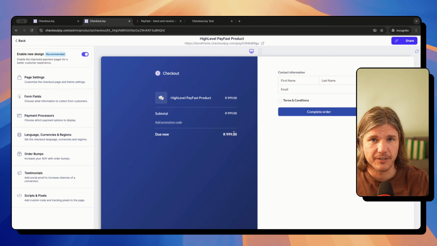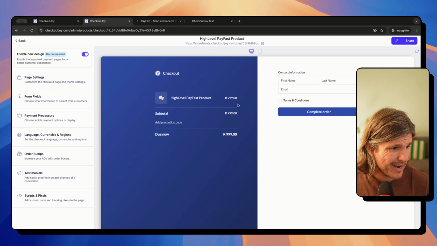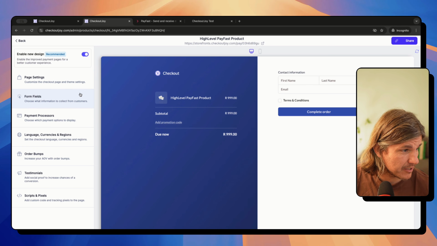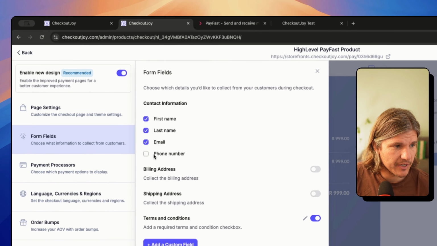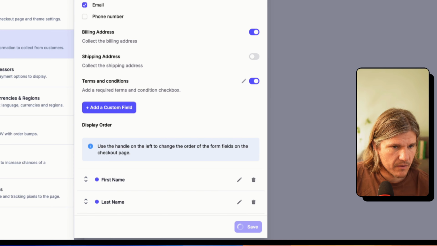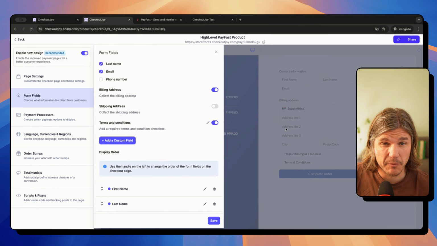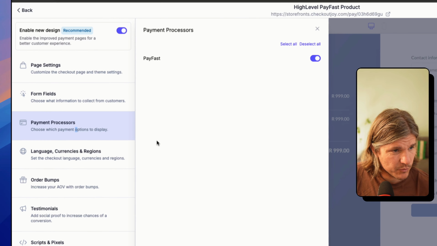This is the classic 2-column Stripe-like checkout page, and now you can have all our features. I'm going to do a quick run through of all the features that we have. Obviously, there's form fields. You can add phone number. Let's add a billing address. You can also add custom fields, drop downs, stuff like that. All right. Payment processes. We want to enable PayFast, which is there by default.